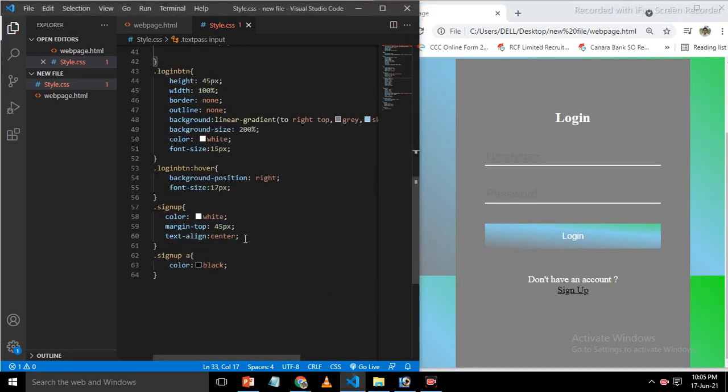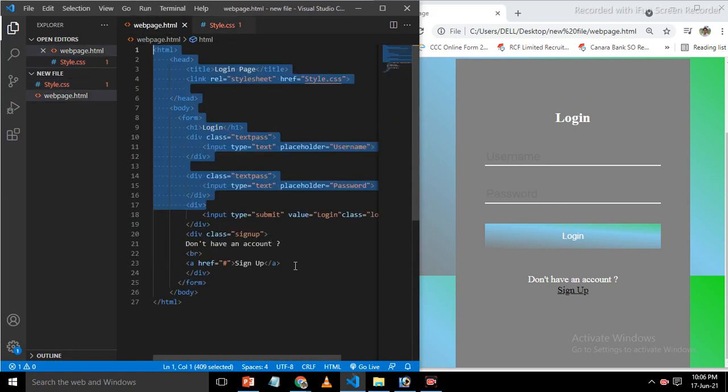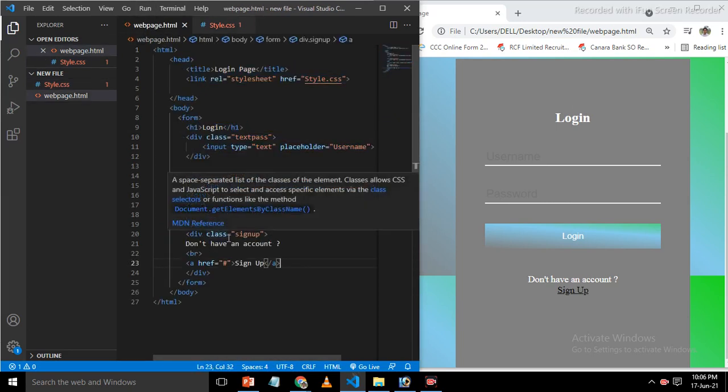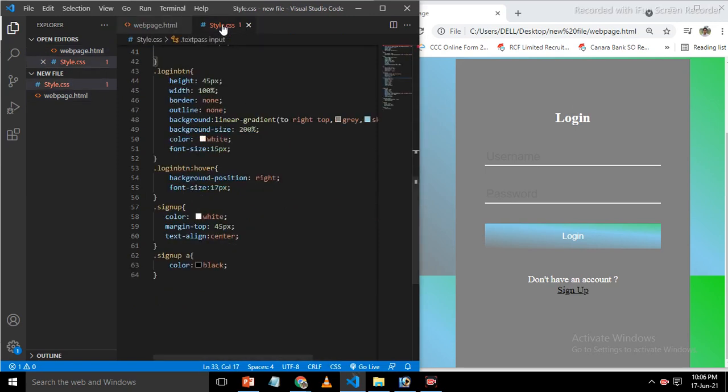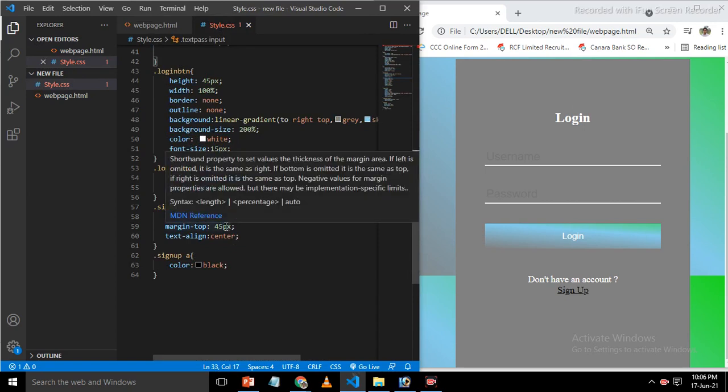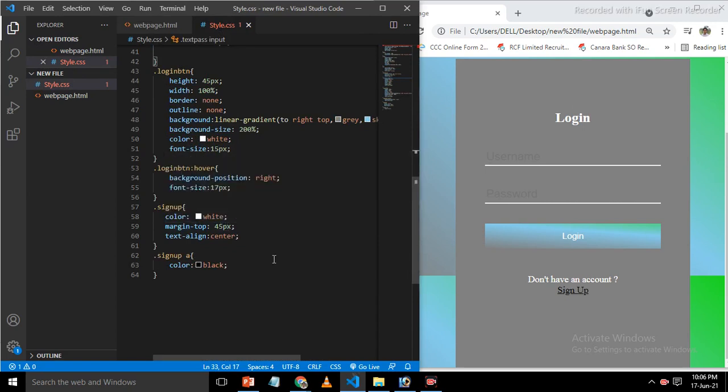So now here we put sign up styles. In sign up we make a div class sign up for providing the text styles in sign up. Here we put color white, margin of 25, text align center, and sign up, which includes link A that gives color black. This one makes it black.